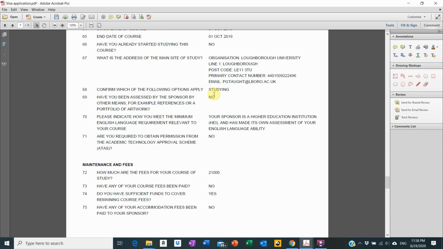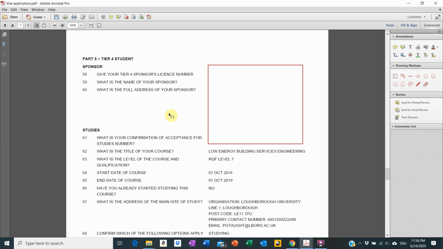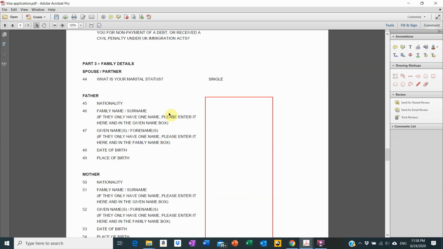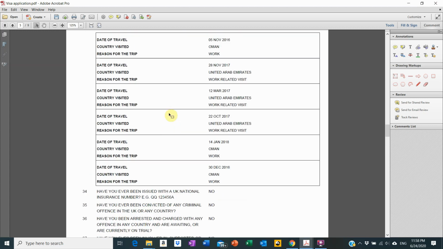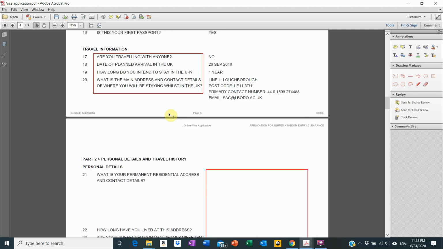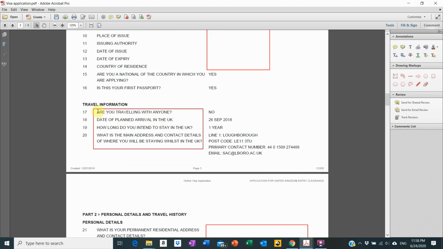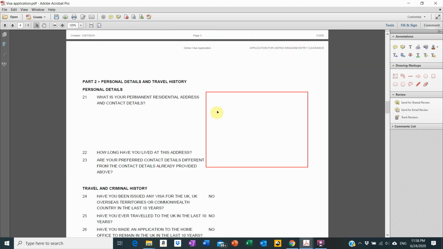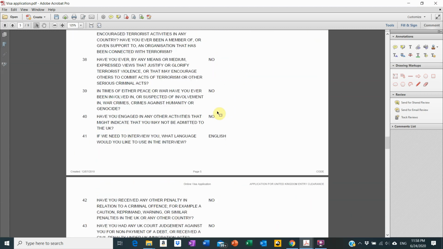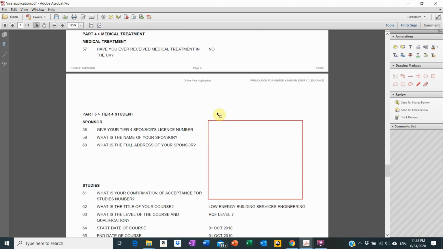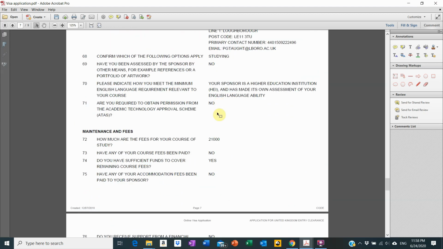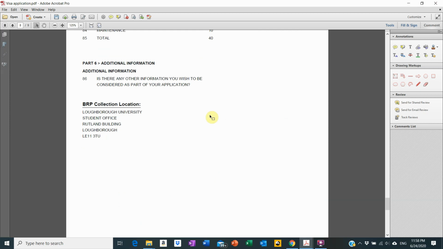And even for tier 4 dependents, you can give your dependent details in this application. I can show you the section. You can see, are you traveling with anyone? You have to click yes, and it will ask for more details about your dependents. This is the same application for the dependent also, so you should just add the dependent details in it.